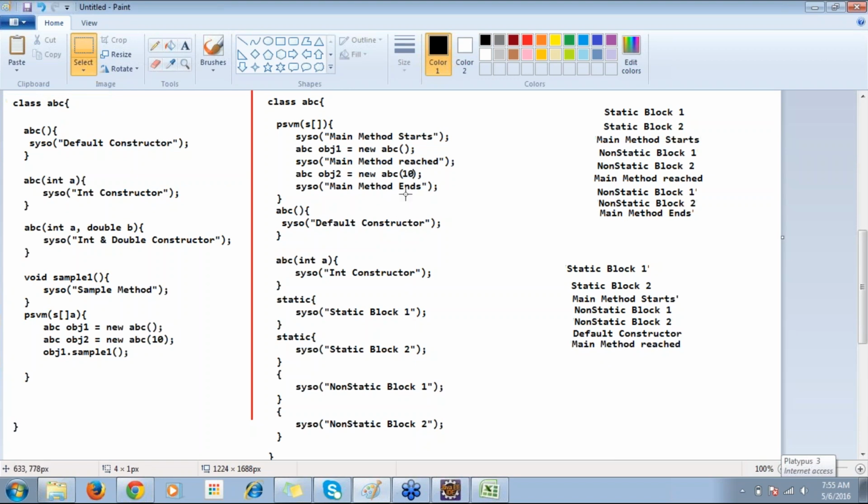Here I'm passing 10. So what will happen? This integer constructor will be matched. But before that, non-static blocks will be executed. Non-static block 1, then non-static block 2. Then the integer constructor is what is going to match, so that will be called. So integer constructor. Then after that control again comes over here, main method ends. That's it. This is how the flow goes.